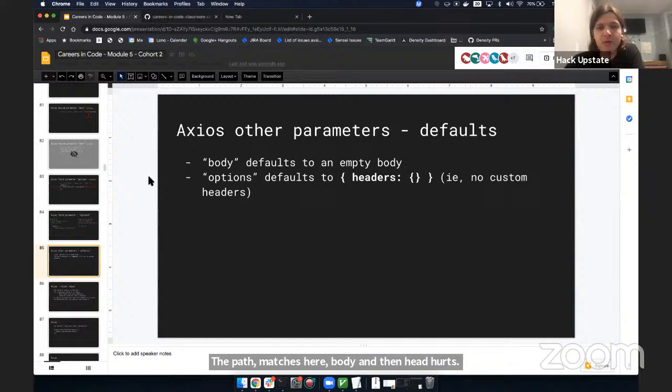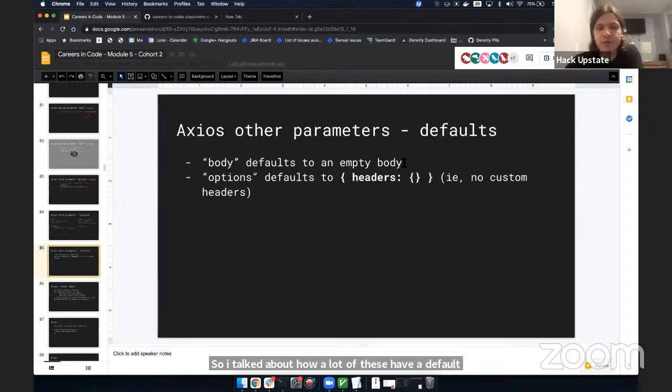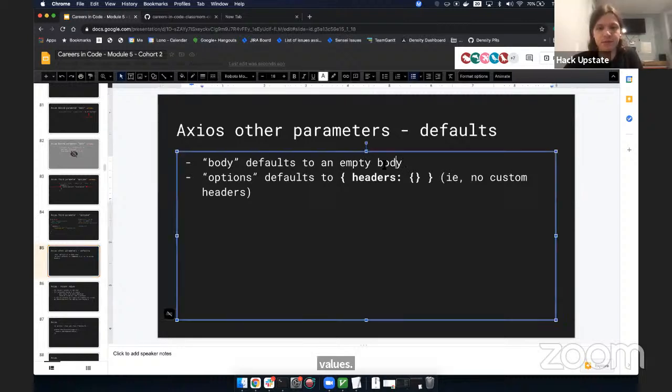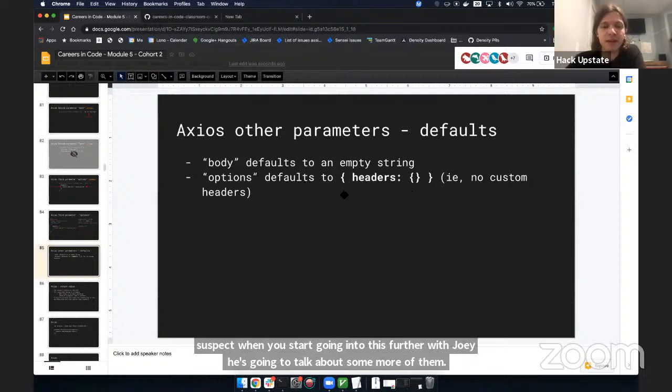So I talked about how a lot of these have default values. The body defaults to just an empty string. And then the options defaults to just empty headers. The only real option we're going to be using today is headers. There are a lot more of them. And I suspect when you start going into this further with Joey, he's going to talk about some more of them. But headers is the only one we're going to be talking about today, and actually for the rest of the class.